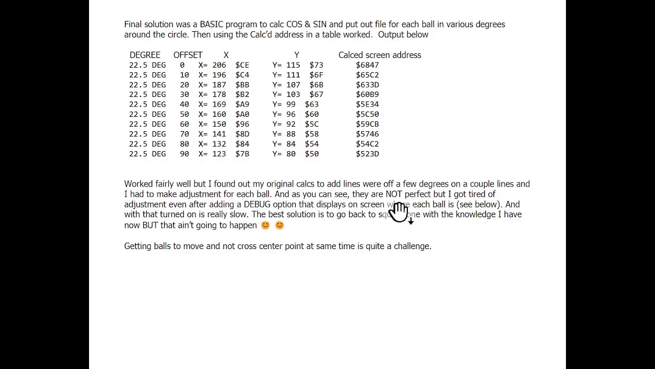I added a debug option in there. You'll see that in the demo. And one of the notes here is that getting the balls to move and not cross the center point at the exact same time is quite a challenge.